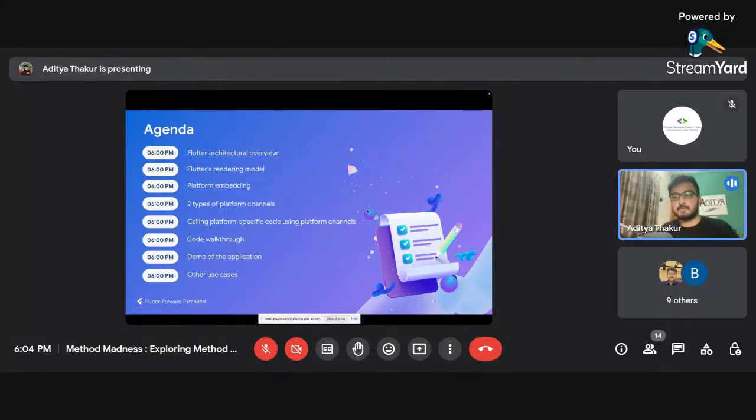Like if you are an Android or iOS developer, you want to have some code that is written natively. How do you do that using Flutter? And there will also be a code walkthrough. I wouldn't be writing live code because I've seen what generally goes wrong with live sessions. So there would be a code walkthrough instead, and then lastly we'll demo the application and talk about some of the use cases of using platform channels in Flutter.